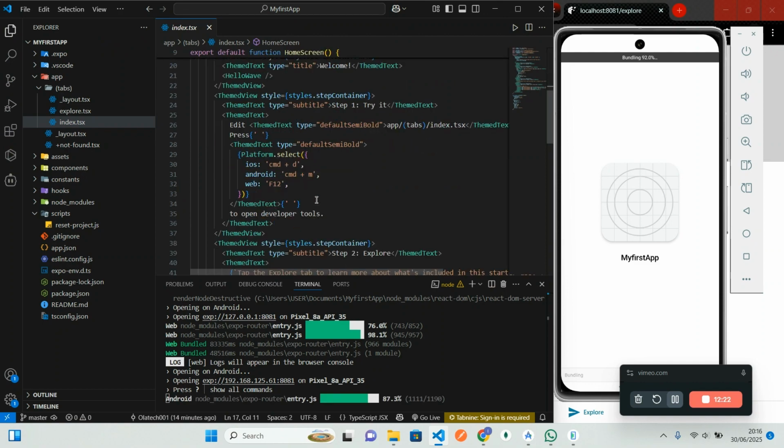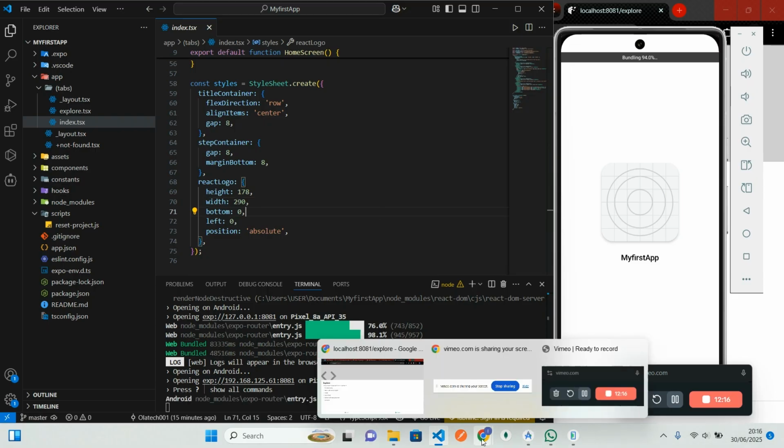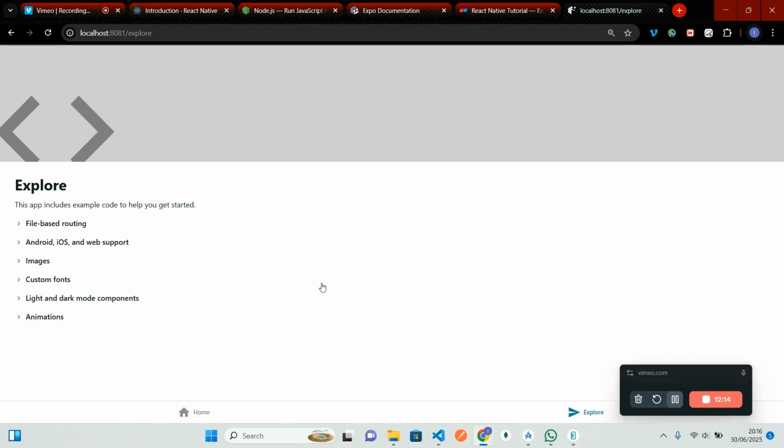So this is what it contains. The one you see on your web and the one you see here. Let's view the web. So this is how the web sees it. Can you see? We have our web version here, Explore the app, including everything like that.